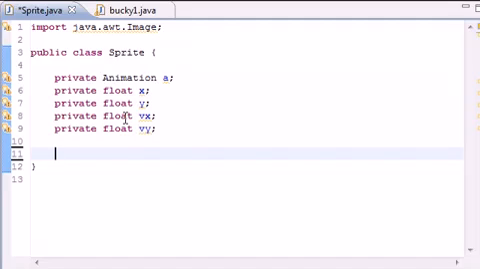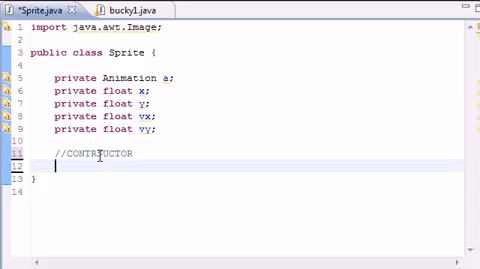So the first thing that we need is a constructor. So let's just go ahead and type constructor right there. Did I spell it wrong? Good enough. And then go ahead, public Sprite, I named my class Sprite, just like that. And as a parameter, it's going to take that animation object. In other words, as your parameter, tell it what animation you want to use.